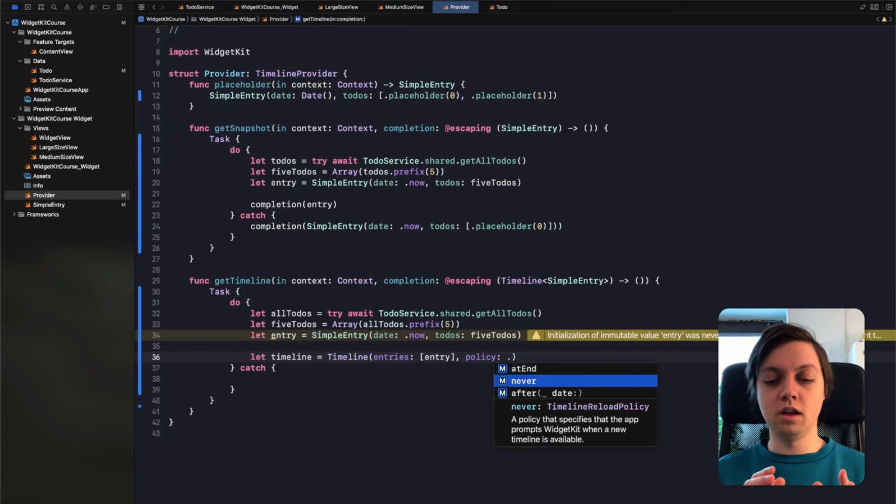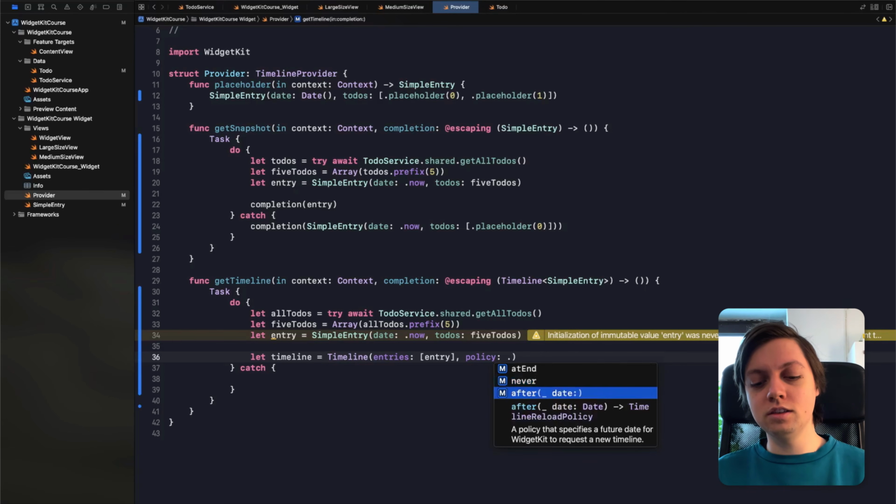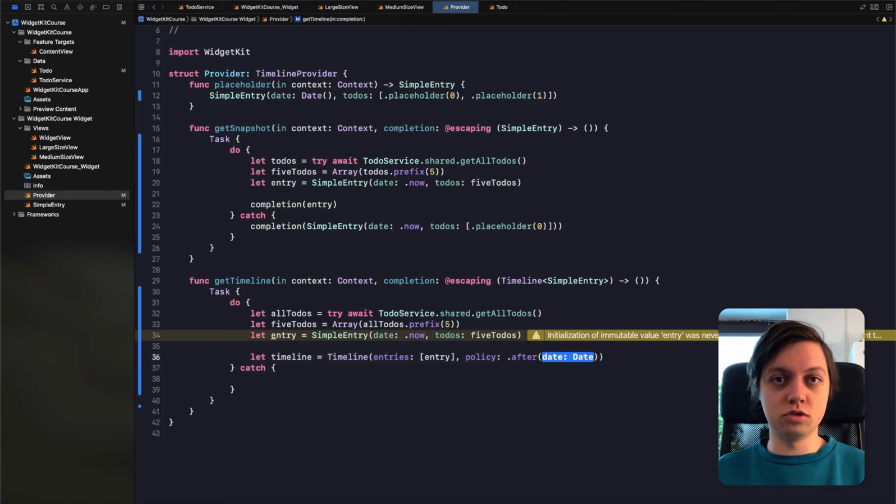This means that the app itself will never reload the timeline, but however, it will get reloaded sometimes. For example, if the user restarts their phone, adds or removes the widget, things like that. The system decides when the timeline is really reloaded. You only tell the system your preferences, basically, as the developer. And then the last one is after a specific date, which is what we will use.